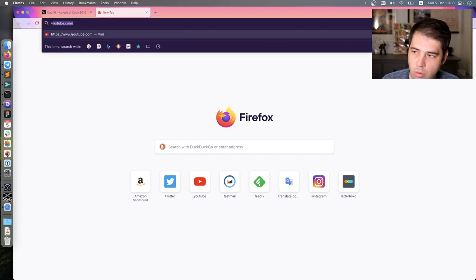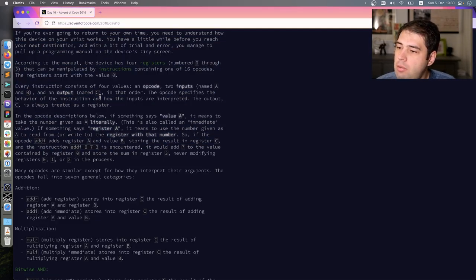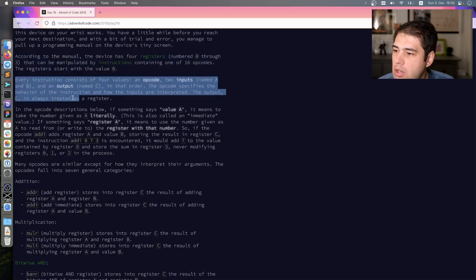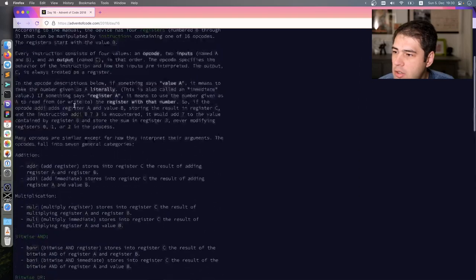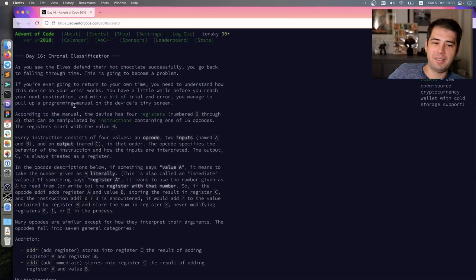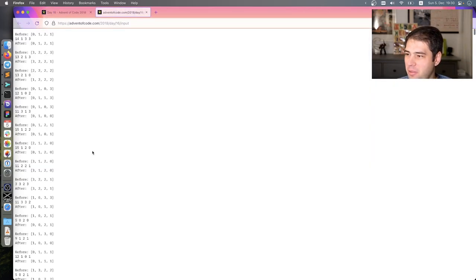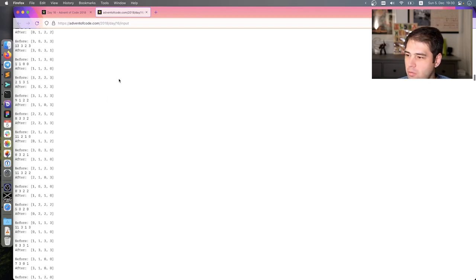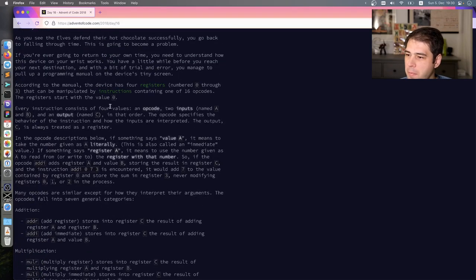According to the manual, the device has four registers. These can be read by instructions containing one of 16 opcodes. Okay, so we are writing an assembler. Oh my god, I hated them, like the instructions are longer than the input. But, so our input is... Wait, do we need to figure out what instructions do? Oh, that would be interesting actually.